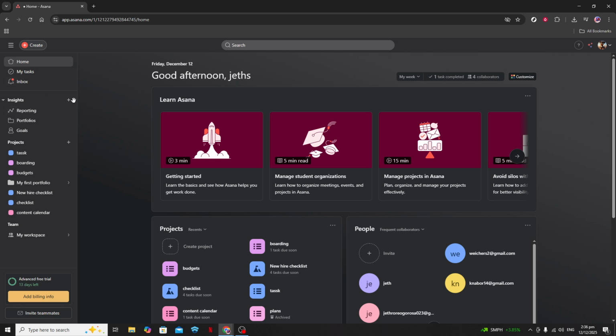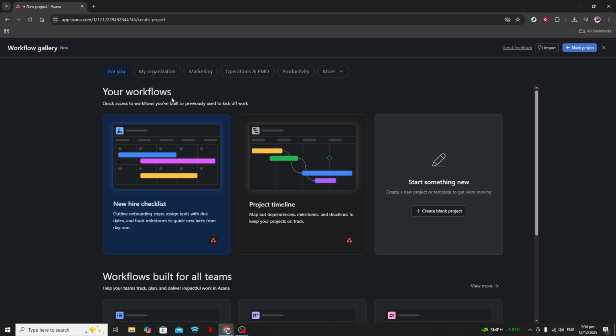Now, let's dive into creating your first project. In the left-hand menu, you'll see a button labeled New Project. Clicking it will offer you several templates to choose from, tailoring to common needs like marketing campaigns or product launches. Choose a template that suits your project or start from scratch.